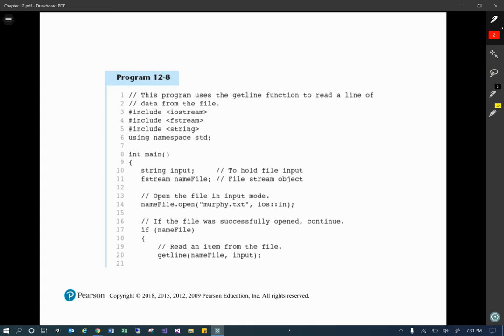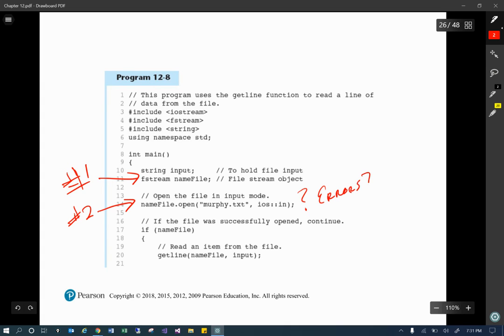So, number one, we declare our streams. Number 2, we open our streams. Now, by the way, what's the real problem here? Do we know if there's any errors? And here, we are saying getLine. But because we only used 2 parameters, it's automatically assumed for getLine that the third parameter is the new line.